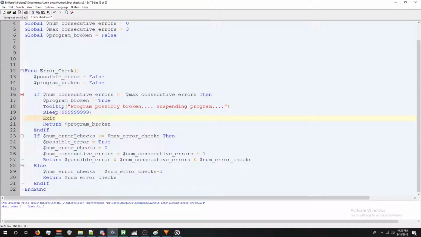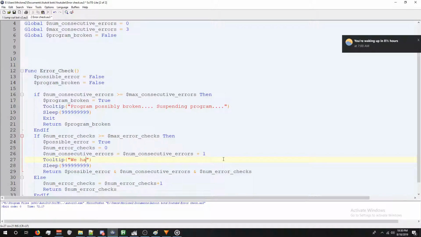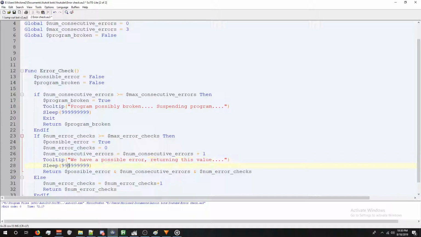to copy the exit, and we're going to paste it right above where we're returning all of these values here in the second if statement. And now we're going to change the tooltip from whatever it was before to we have a possible error returning this value. And we're going to change it, instead of sleeping for infinite time, we're going to set it to 1.5 seconds. So now we're basically saying that we've got a possible error. It took a little longer than we thought it would to complete the action we were trying to complete. So we're going to return the fact that we got a possible error. And that's what we're doing right here.